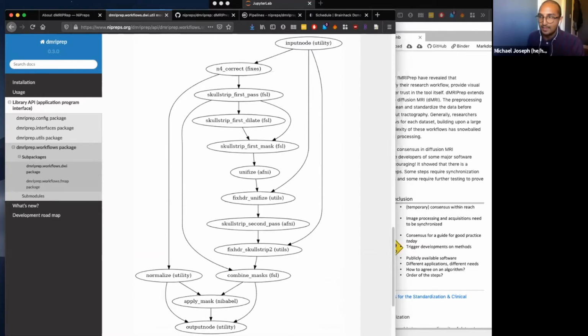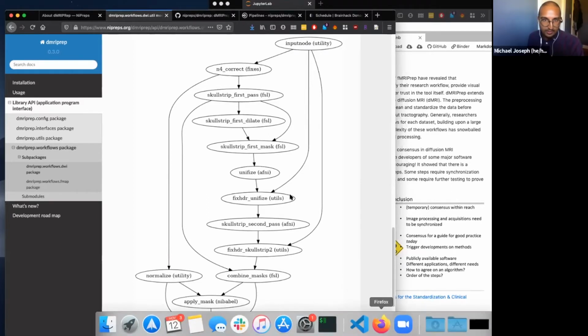And interfaces are typically, they can be Python functions, they can be functions from other software packages. So here you have FSL, possibly BET was involved in this, or masking from AFNI. And yeah, so the interfaces are what's doing all of the work here.